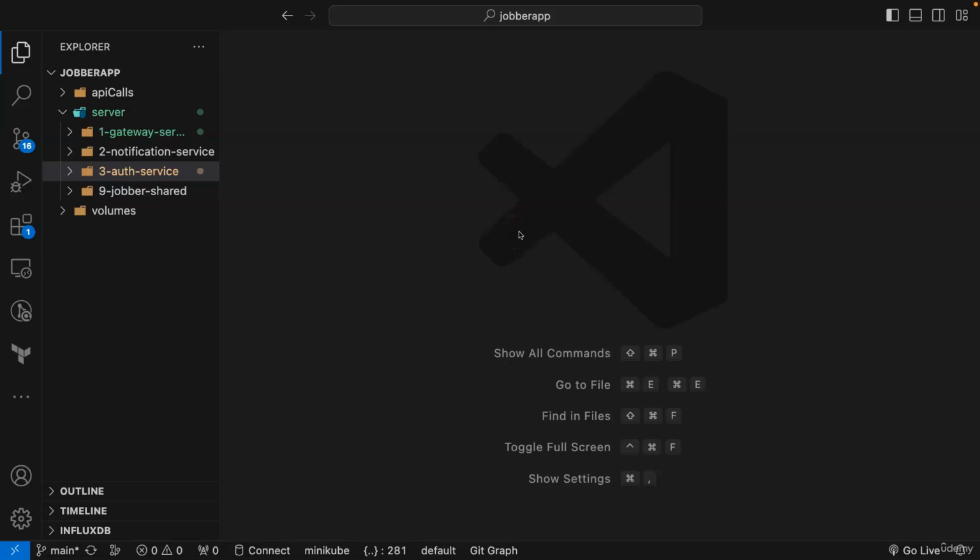Hello and welcome back. So far we have added the seed routes and controllers to both the Auth service and the API gateway. Now let us test it.